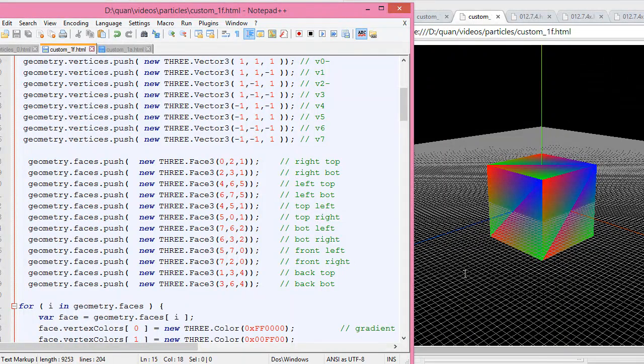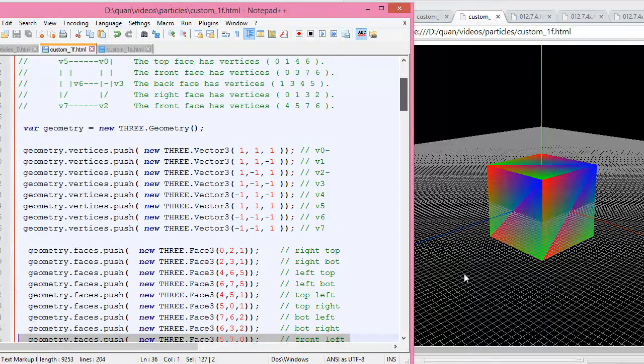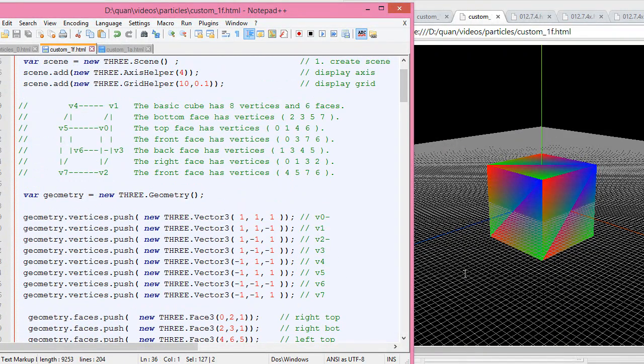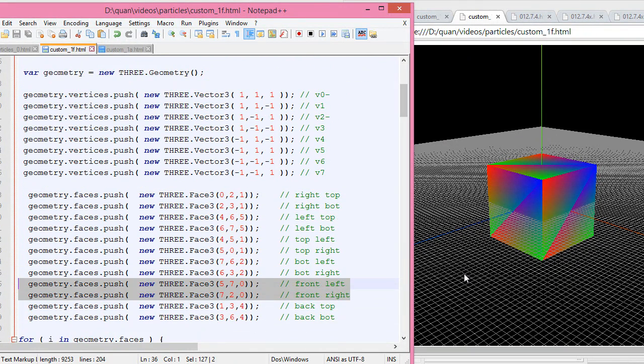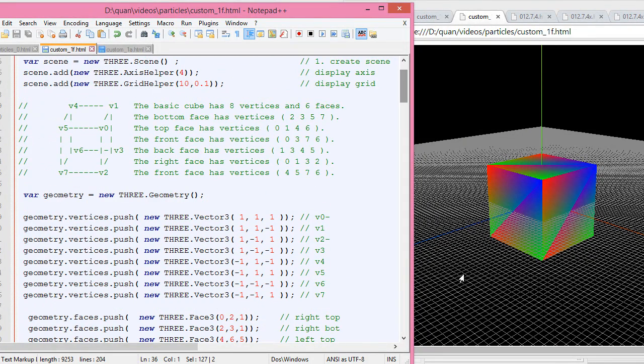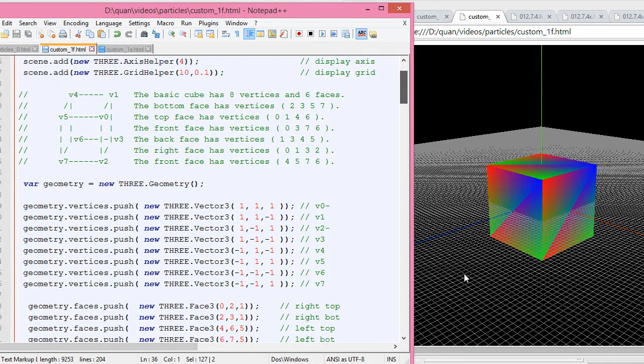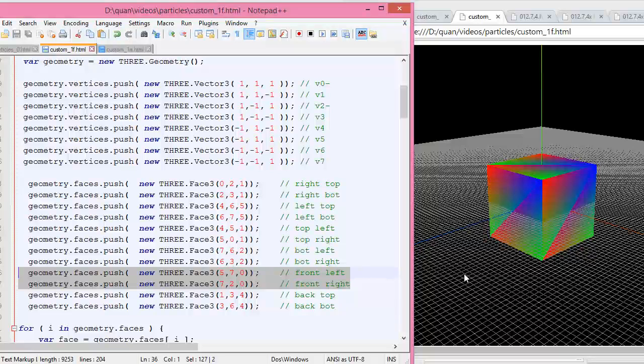Let's suppose we work on the front, okay? So you look at the front right down here. It uses the vertices 2, 0, 2, 5, 7. So the first triangle is 5, 7, 0, and 5, 7, 2. So that's how the front side has been created.